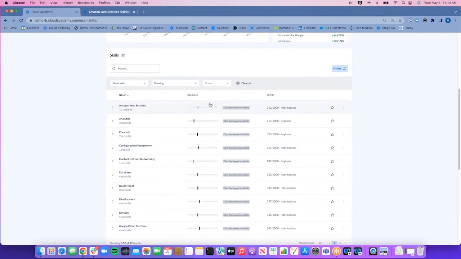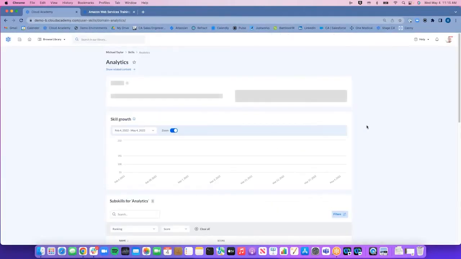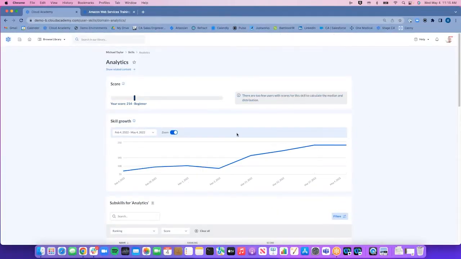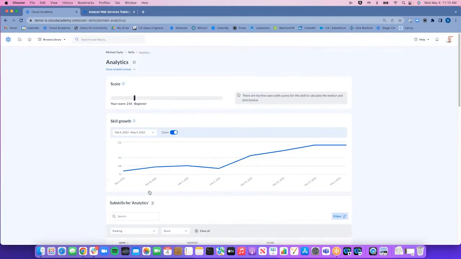as well as all the skills' ranking, where exactly you stand compared to the entire Cloud Academy user base, as well as your overall competency score, and even the ability to star for simpler tracking. You do also have the ability to drill down further within here. Again, we'll show you your skill growth rate. How exactly is this skill improving over time? And again, the ability to get even further down.